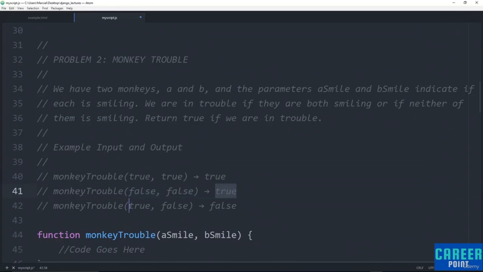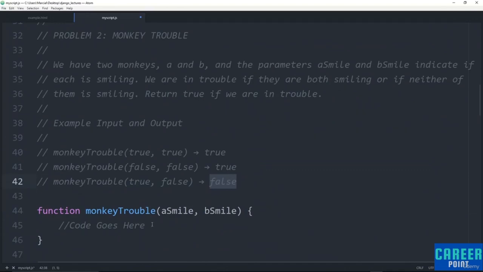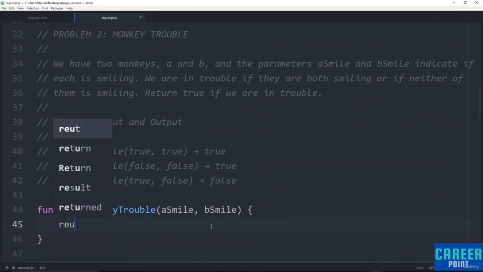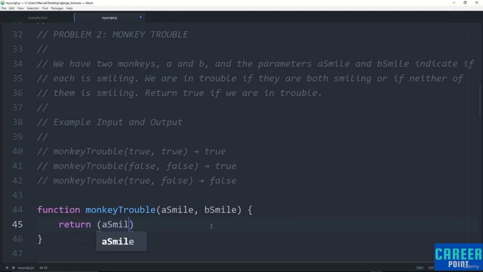If it's one or the other, true, false, then we're not in trouble, false. Okay, so how can we do this? Again, this is actually another one-liner. We'll say return. I want to check for the case where they're both smiling. So since these are both Booleans, I can just say a smile and b smile. So if that's true and true, then I am in trouble.